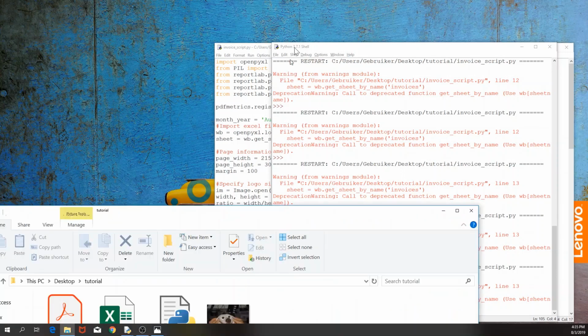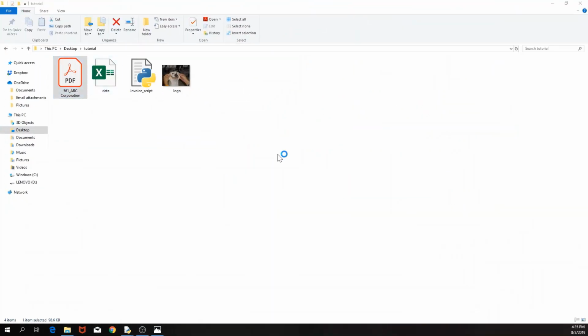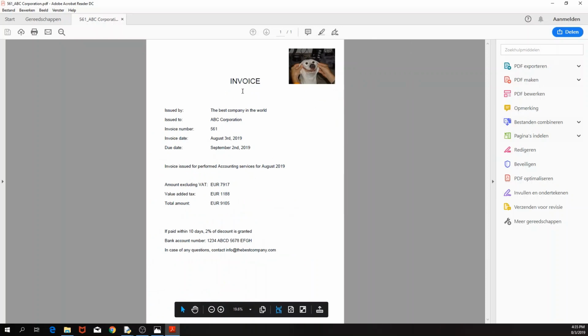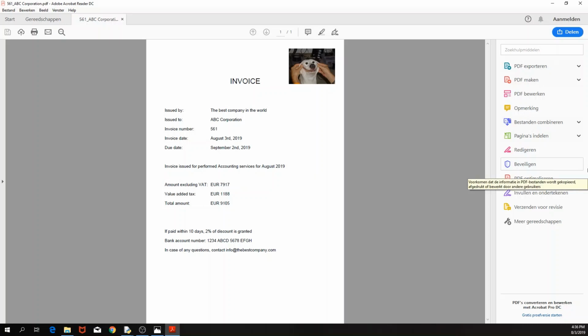So if you go to the folder and take a look at our new invoice, it's a bit larger, and all of the text adjusts accordingly as well. So this would be all regarding the conversion of an Excel file to multiple PDFs for invoices.